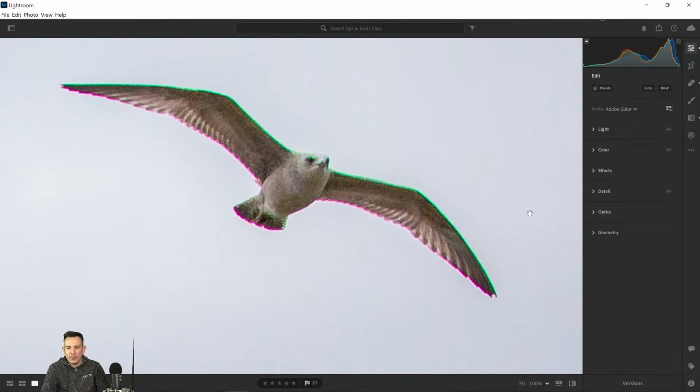And you can get rid of Chromatic Aberration by going into the Optics panel. And usually this is what it looks like by default. What you need to do is just simply hit Remove Chromatic Aberration, and Lightroom will do a decent job of removing those highlights. But if you notice, there's still a magenta tint on there.